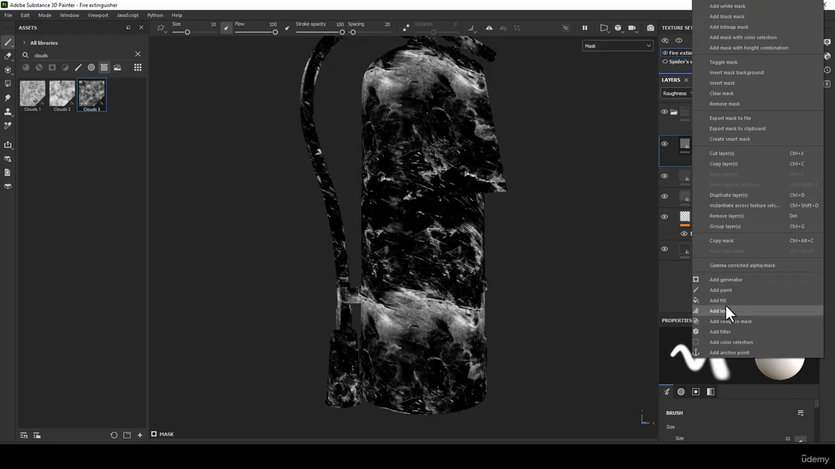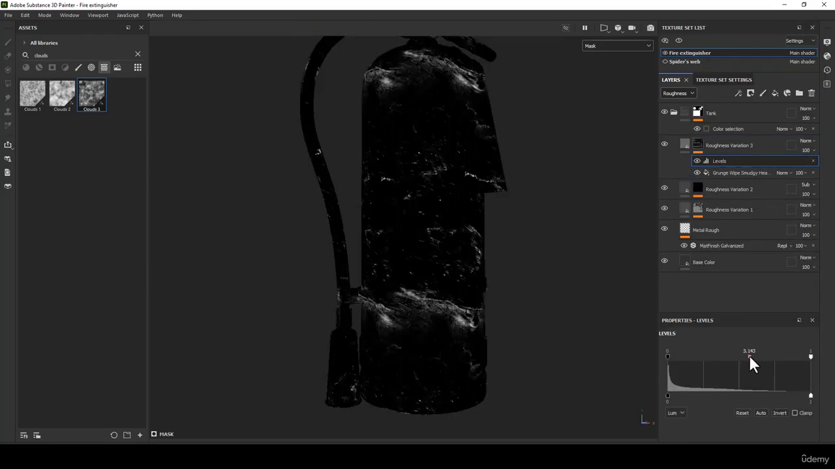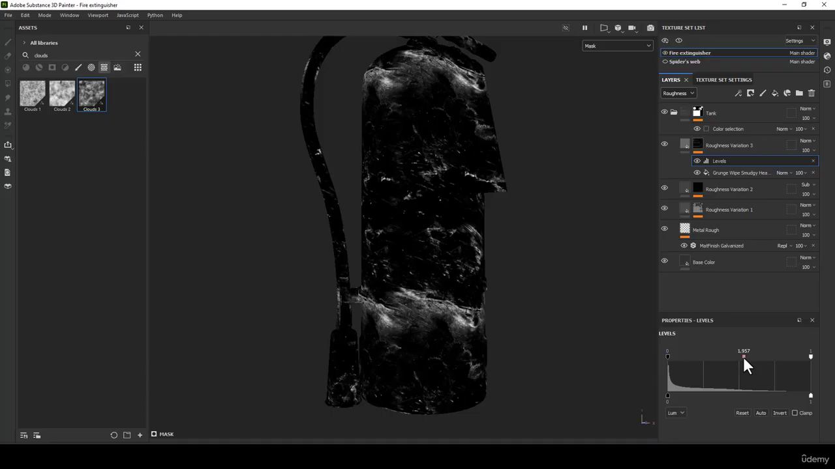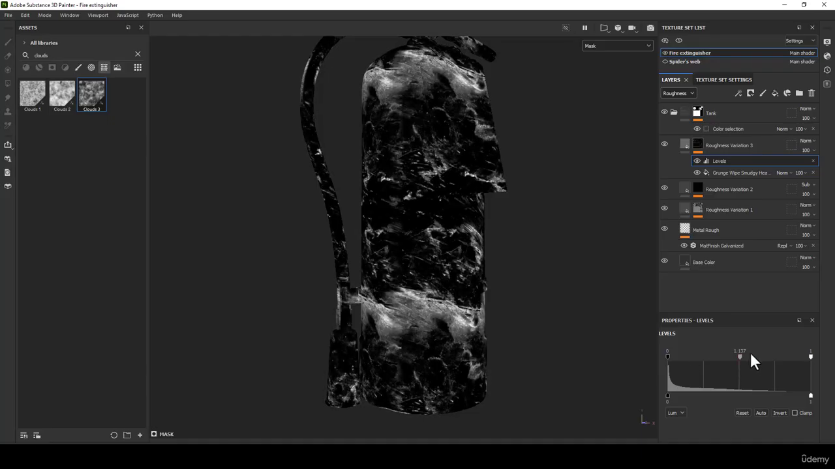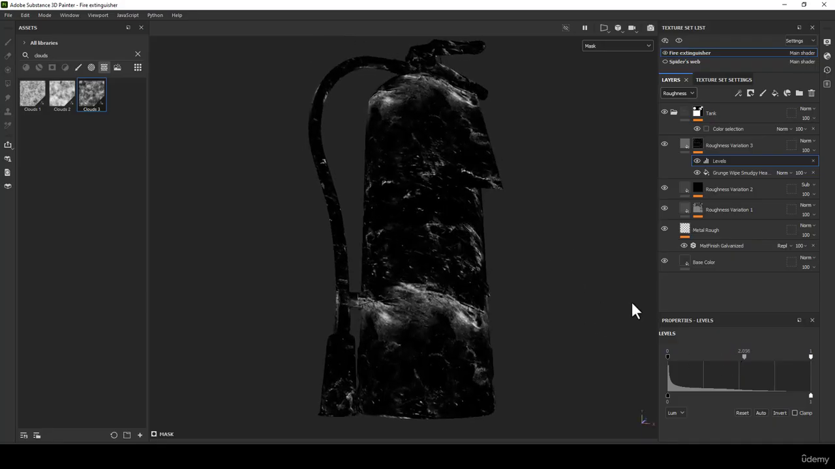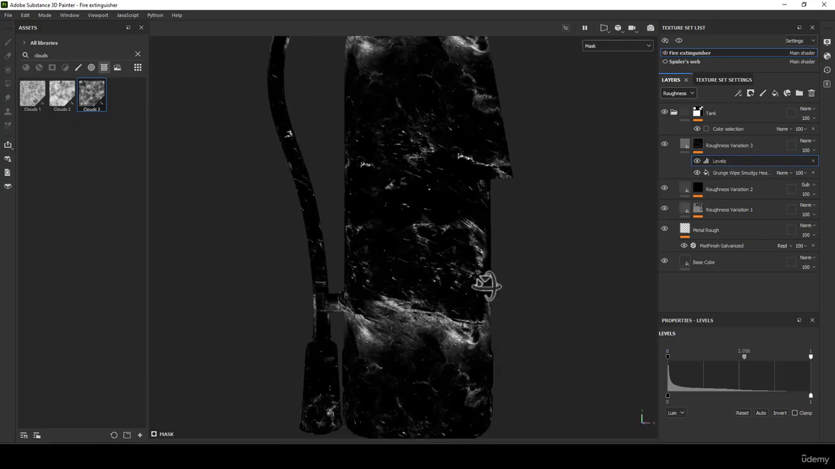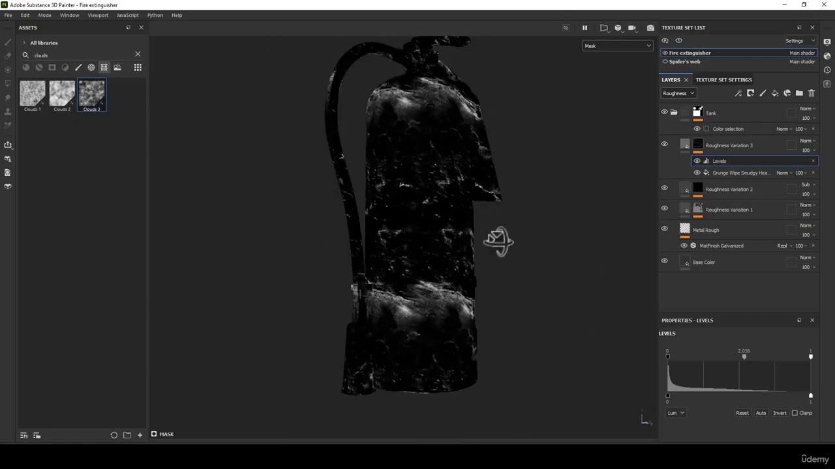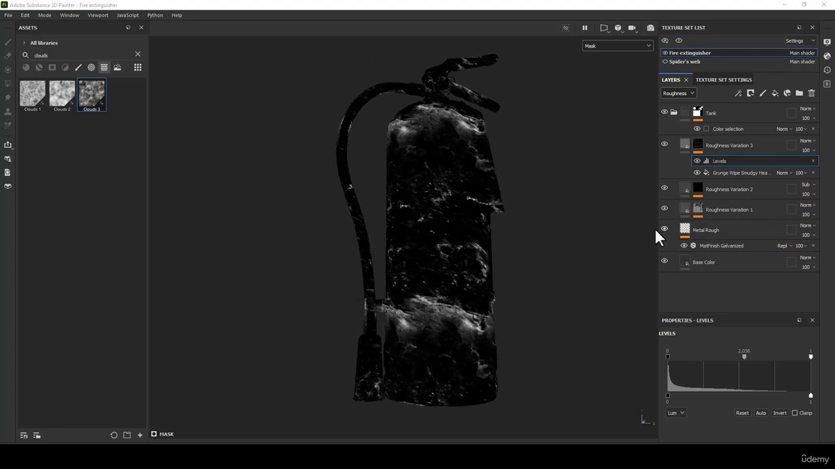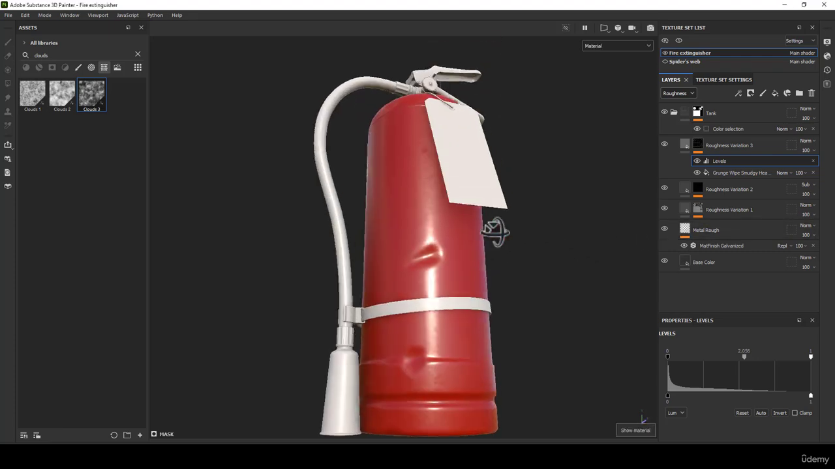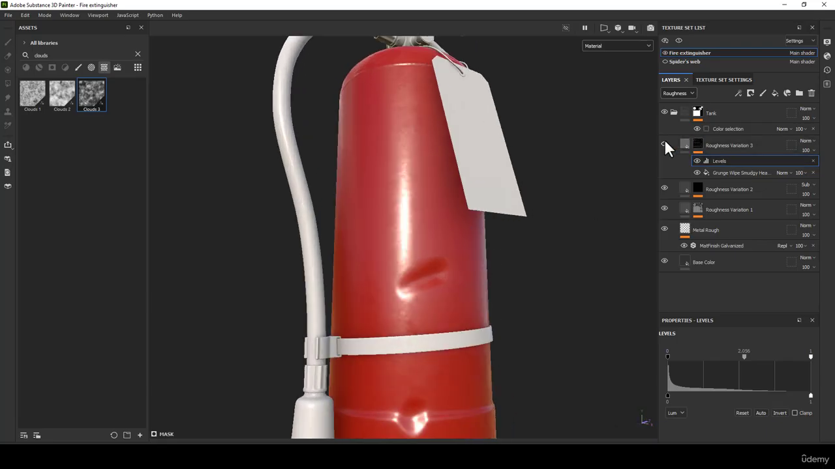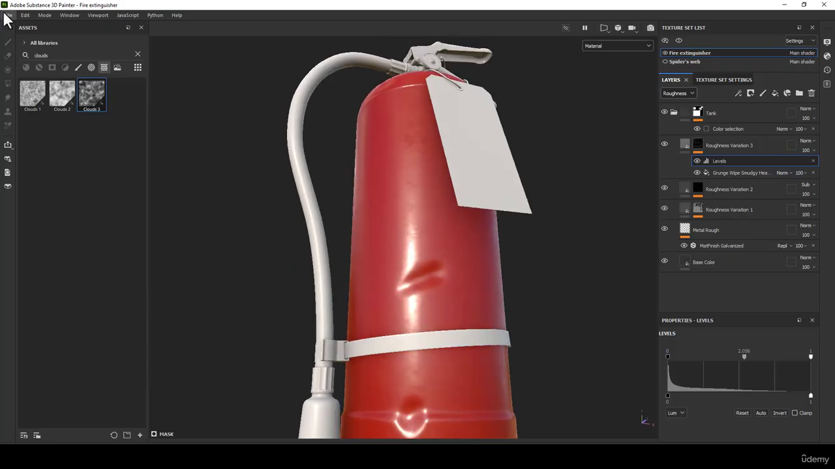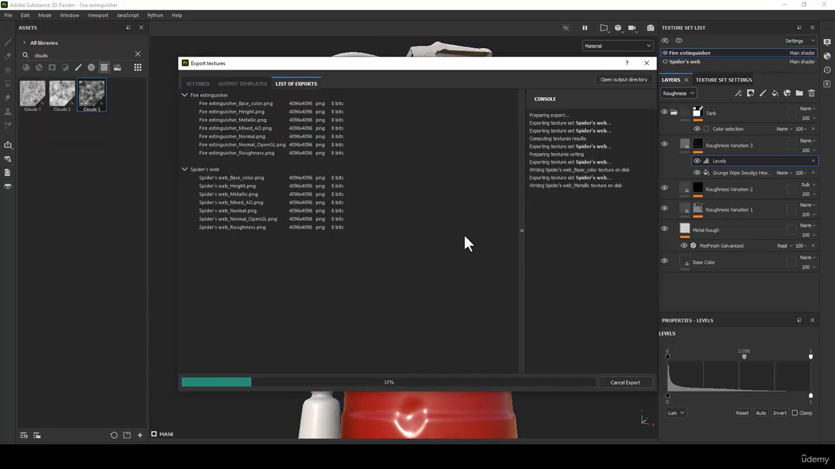It is better to add a level, reduce the intensity. Okay, it's fine. I turn the layer off and on to see the result better. Let's see the result in Marmoset.